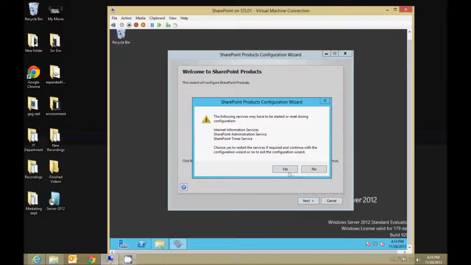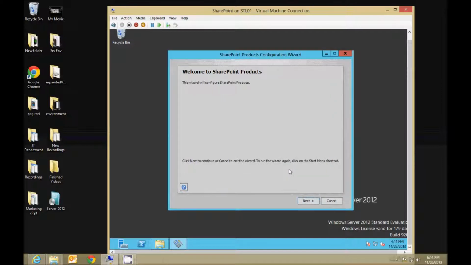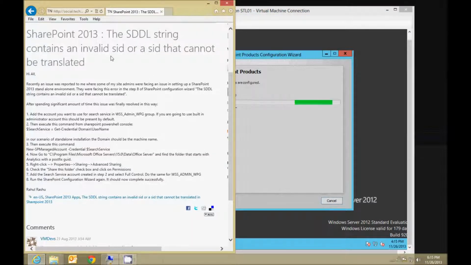You're going to say yes to stop services. And then it should crank right up. So this has 10 tasks. Since we're doing a standalone, there is a known issue that I've run into on a couple of installations. Whenever we get to that, it's going to be around step 8, and it's going to give you an error that says the SDDL contains an invalid SID or a SID that cannot be translated.